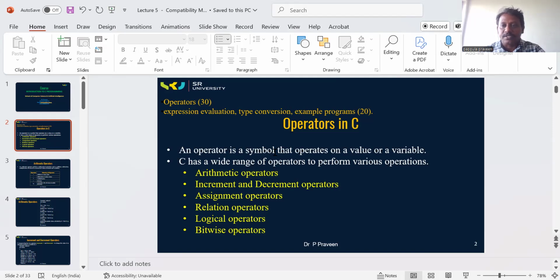What is an operator, first of all? An operator is a symbol that operates on a value or a variable. C has a wide range of operators to perform various operations. The first operator is the arithmetic operator. The second one is the increment and decrement operators, then assignment operators, relational operators, logical operators, bitwise operators, and another one is the conditional operator and a special operator. These are all the main important operators in our C language.